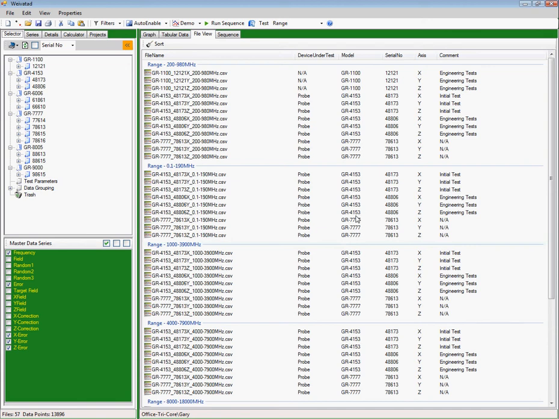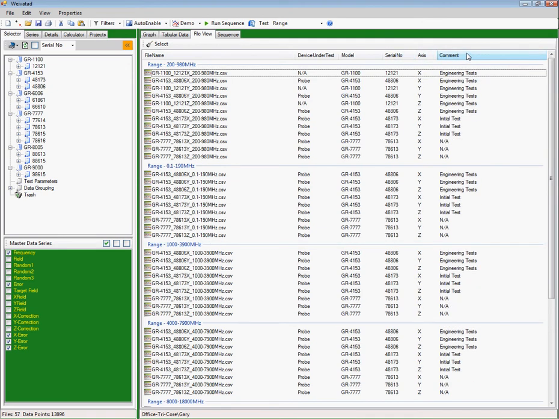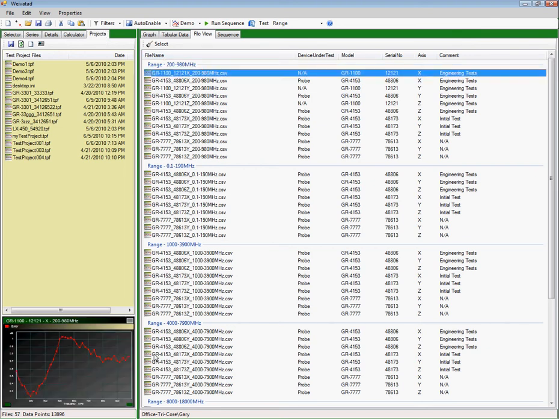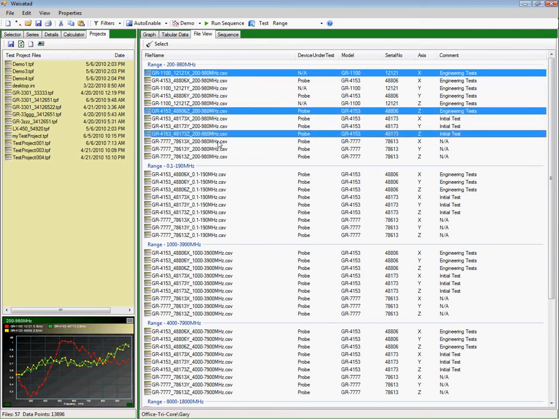Okay, in addition to that, you can click on this sort key, and now you can sort any one of the columns. There's one other thing that you can do. I'm going to switch here to this project tab, and you can click on any one of these files and it'll automatically draw it down here. You can hold the shift or the control key and you can select multiple files.